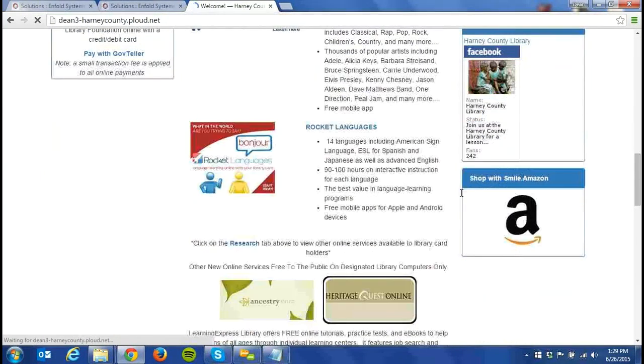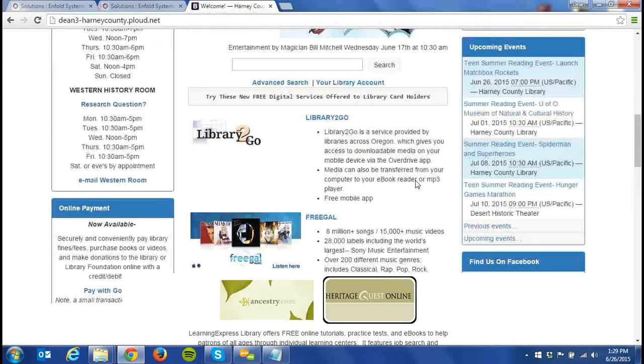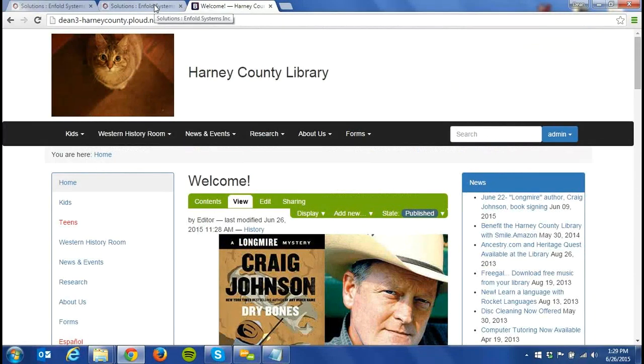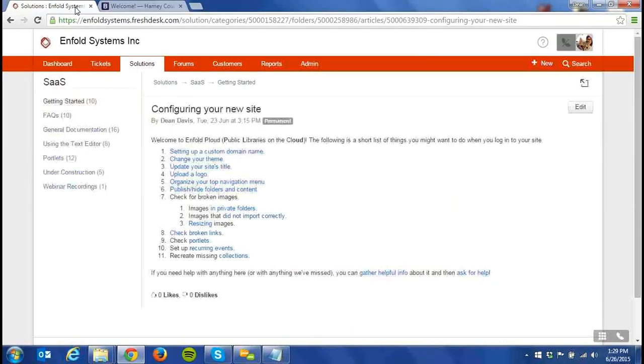I scroll down, and now both of my images are showing up correctly. So if you have broken images on your site, first make sure that they're in a published folder, and then go to edit the page that they're on and see if they've been linked correctly, because you may need to fix that manually. And for each broken image you see, you may have to do that one by one.